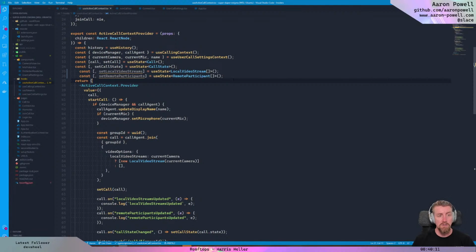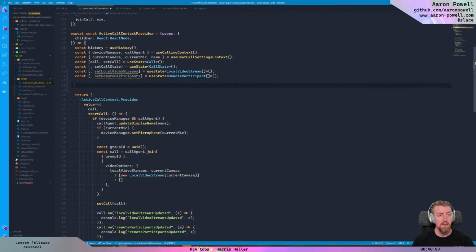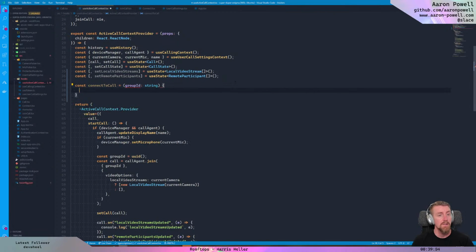And I am going to create a new function that will be const connectToAll, and that will take the groupId as a string.